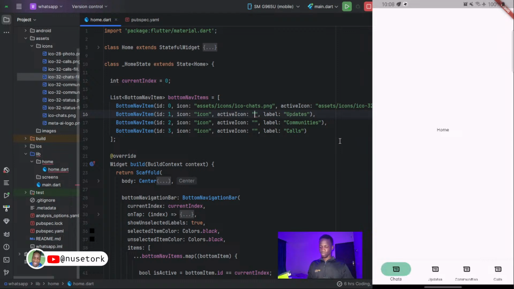the next one is update. So update is status, right? So you take status field, and then this will be just status, and then the next one is community. So we take community field.